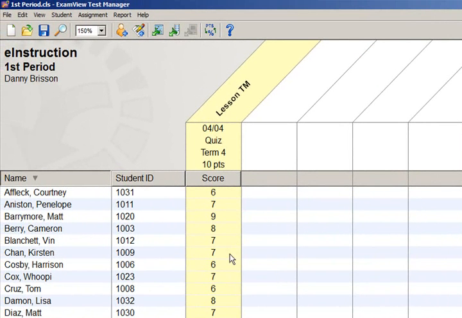At this point, the way I have it set up is just to show me the number that I got correct. If I want to see it as a percentage, I can come up here to my toolbar and click on Toggle Points Percentage. This is using ExamView Test Manager with the CPS Spark student response pads.